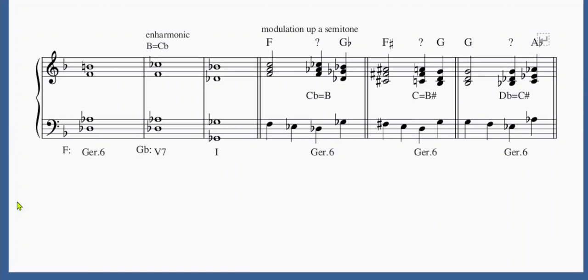Finally, we have to look at F major using a German 6 to do the modulation up a semitone. That is from F major, go to G flat major, and also G flat major will go to G. After that, we'll go to A flat major. Let's look at it. F major, the sharpened 4th is a B natural. The flattened 6 is a D flat. Then we have a major third, which is an F, a perfect 5th, that is an A flat.